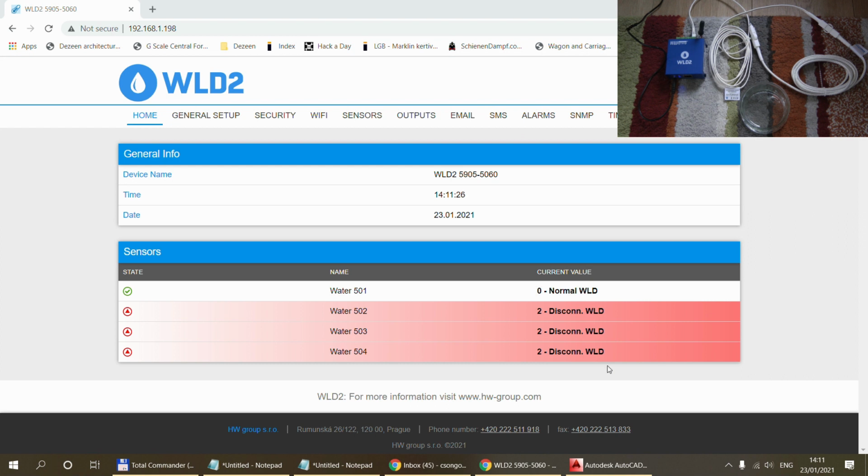If you connect the sensor and you get a disconnected status, then you maybe have forgotten to add the terminating resistor or the terminating piece at the end. So just make sure that the end of the cable is not open. So let's see what we can do with this device. And I think in the beginning we can look at how the detection works.